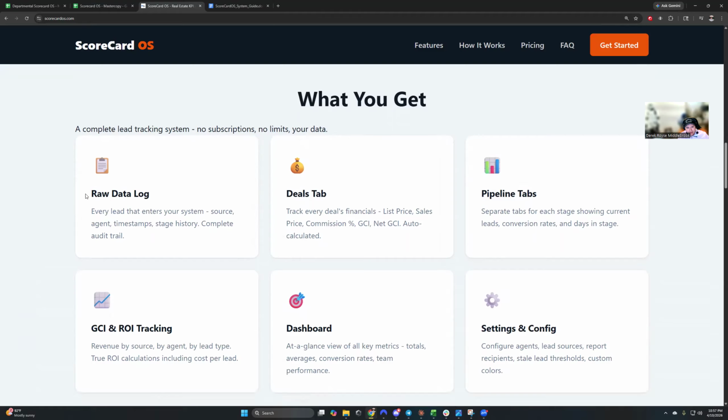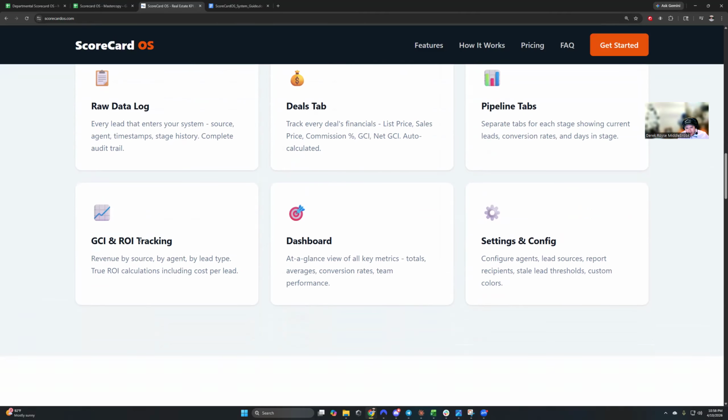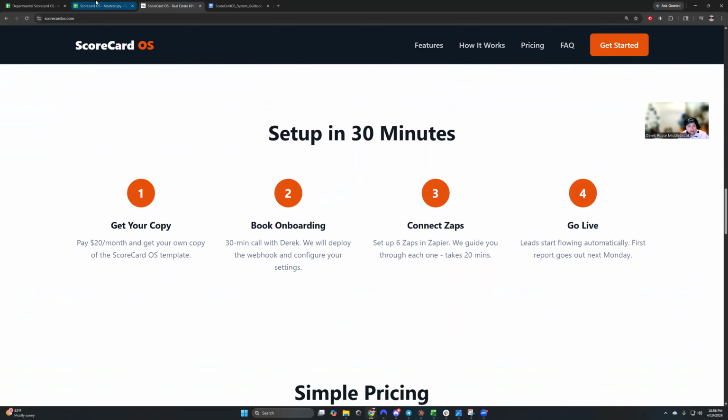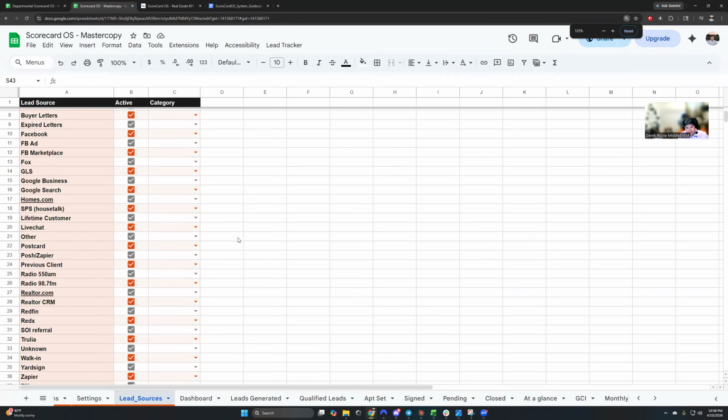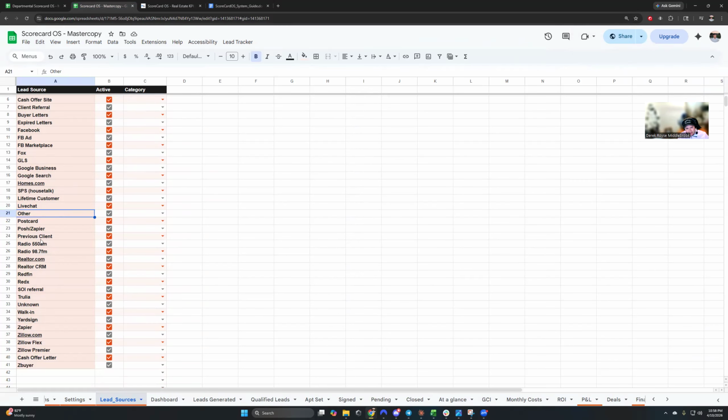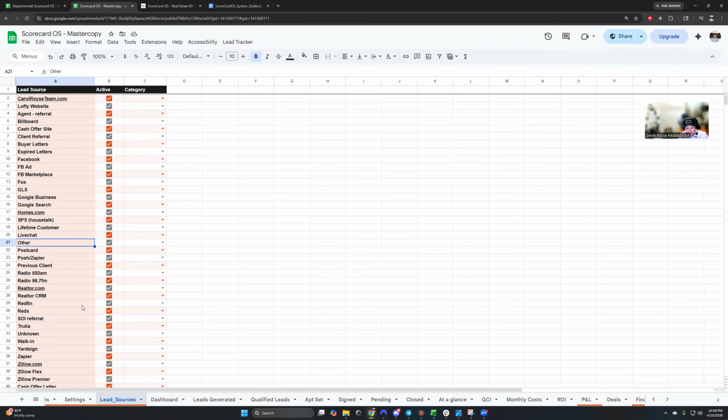So what you get: raw data log, deal tab, pipeline tabs, GCI and ROI tracking, dashboard, settings, and config. It's set up in 30 minutes, and we'll show you now the master copy. So this is our master copy here that we have. You can enter in all your lead sources to begin with. These are all custom, so you can change them to whatever you want.